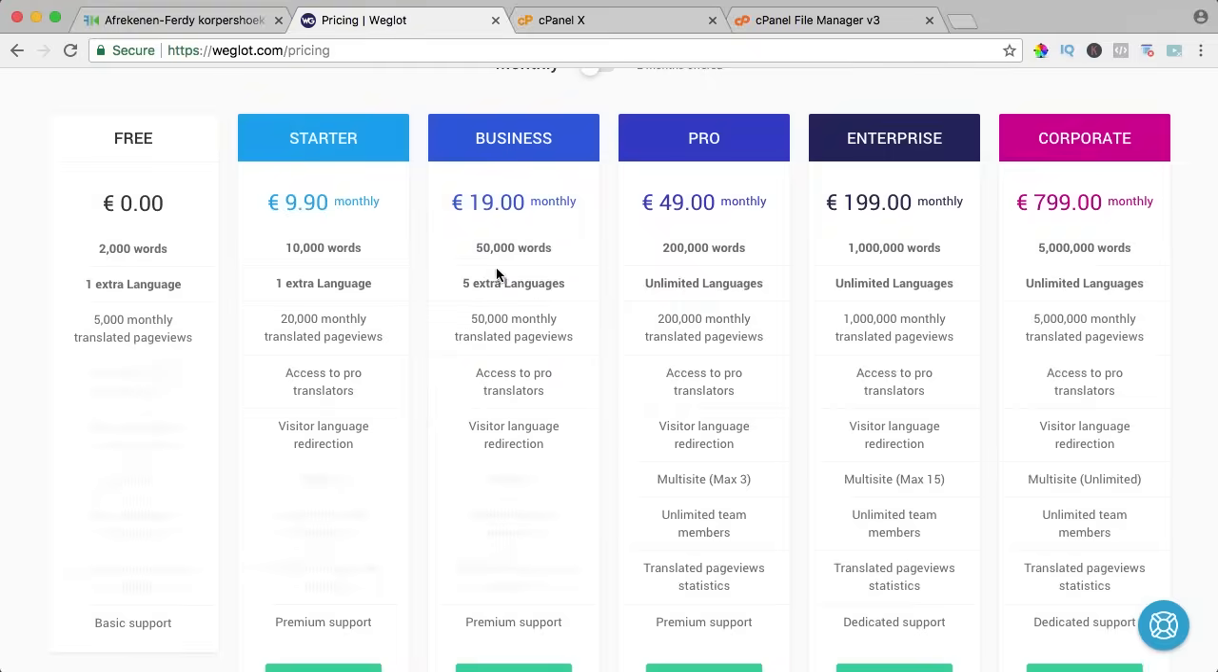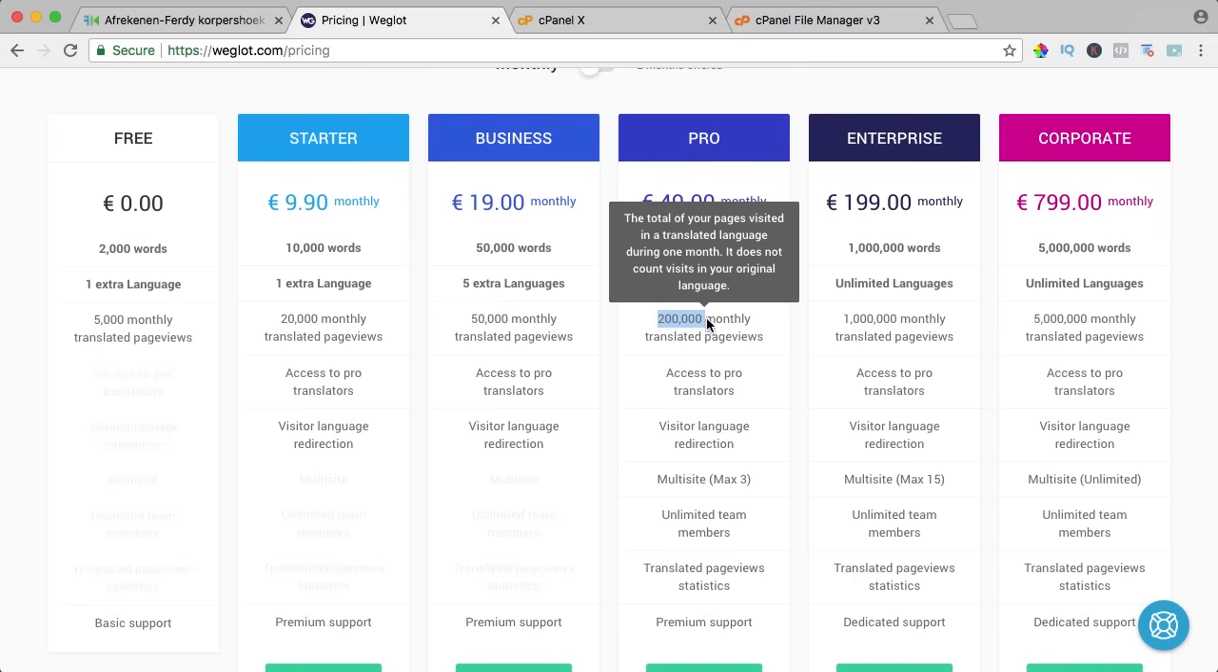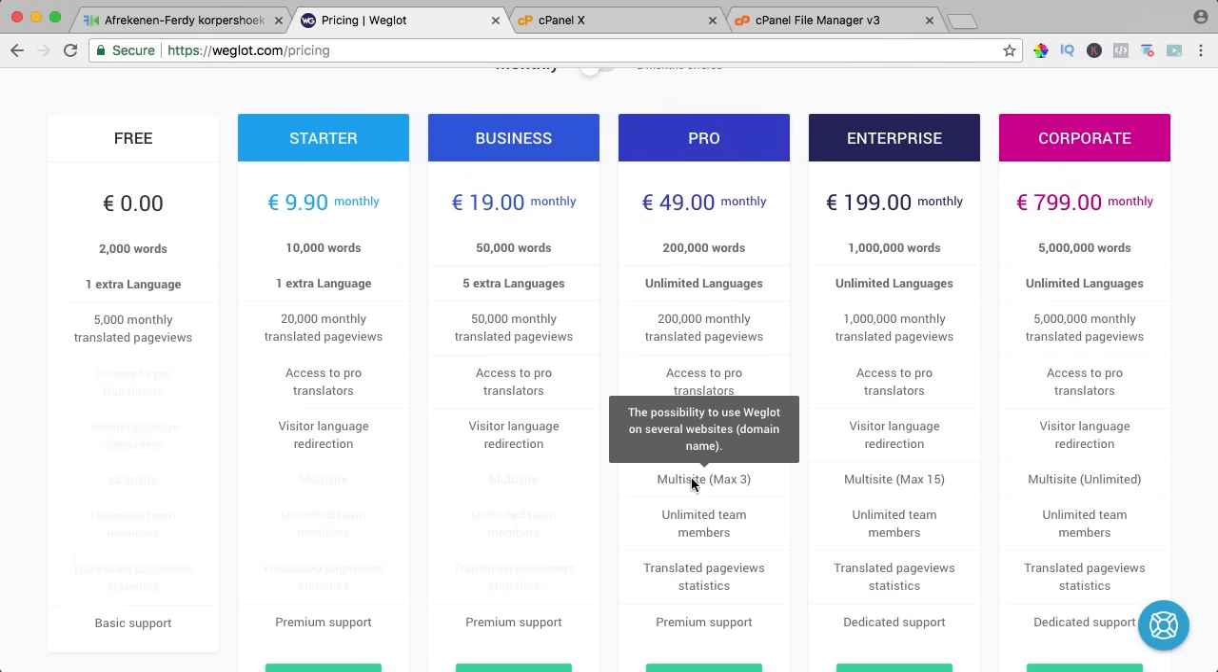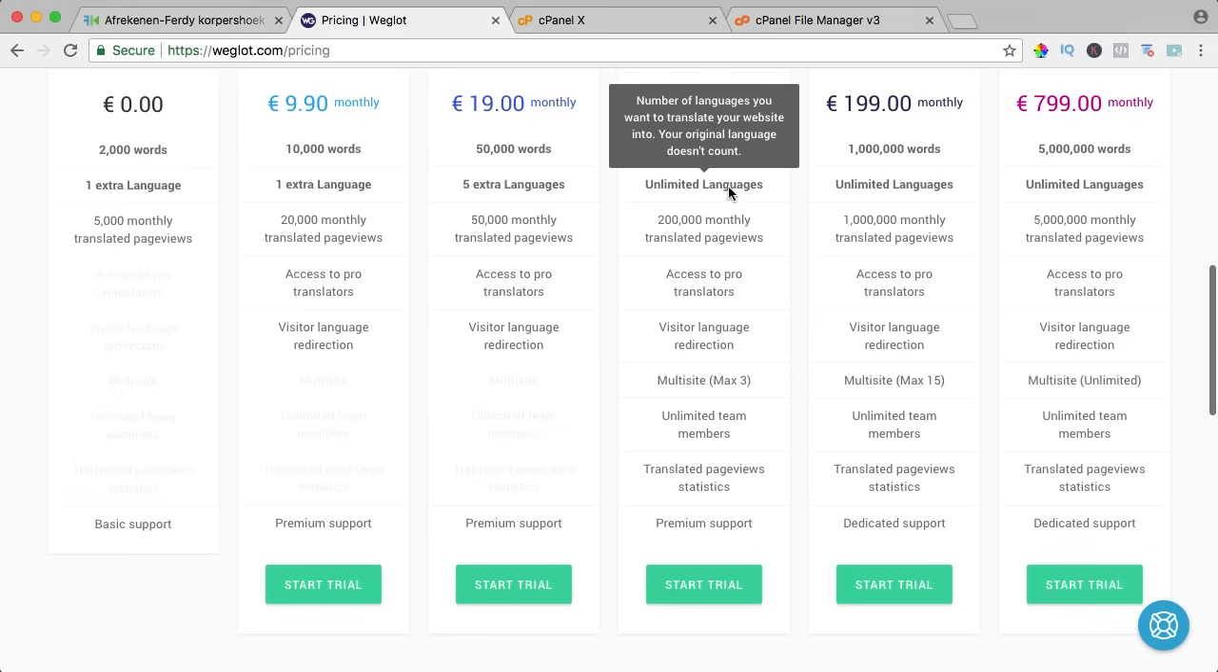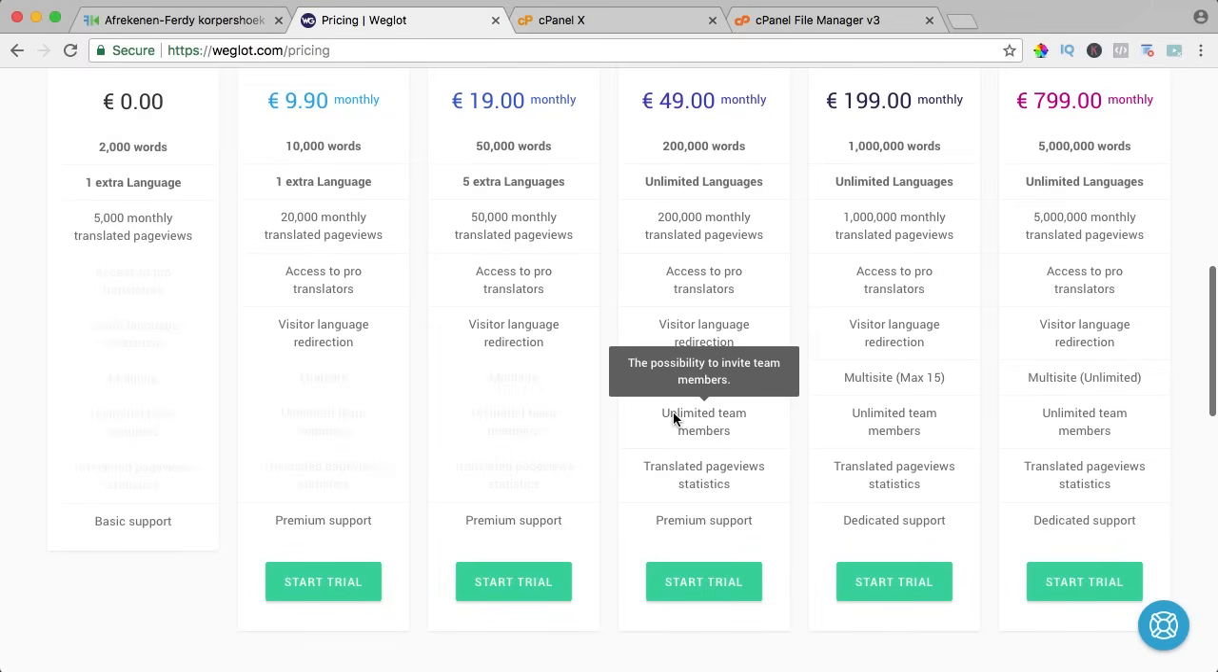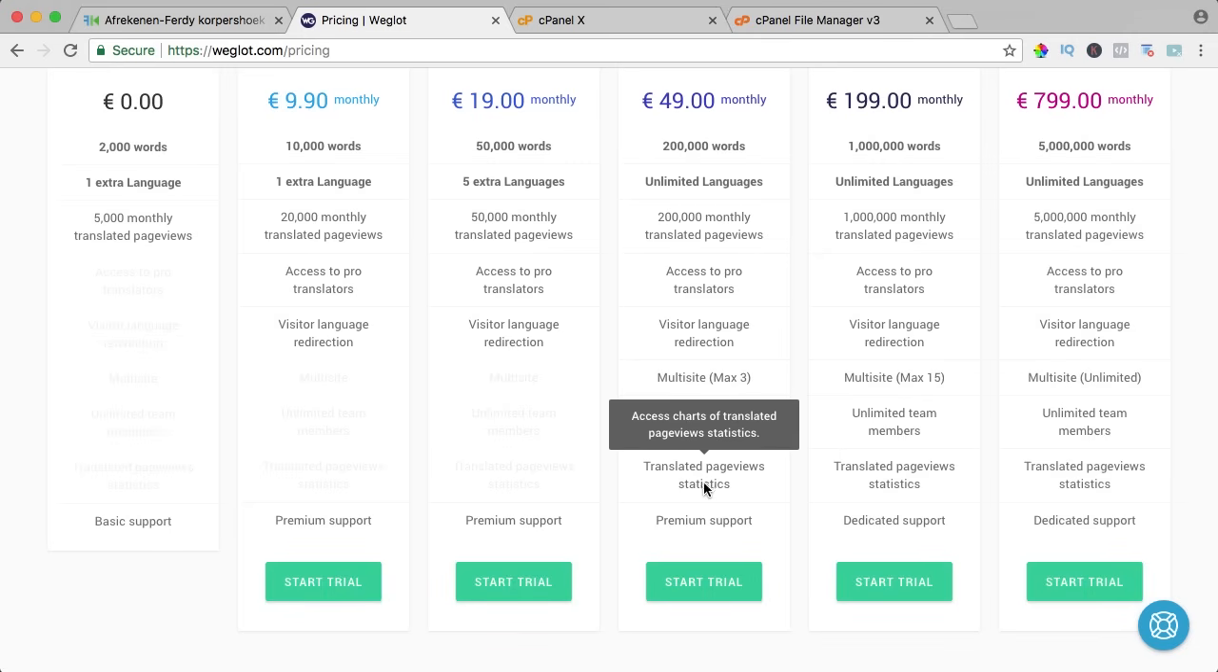And again, the same settings. If you go to Pro, you can have more words, you can have unlimited languages, so you can have 60 languages if you want to. You can have 200,000 monthly translated page views, and there are a few different features. You can have 3 different websites where you can have unlimited languages. You can have unlimited team members. You can have translated page view statistics, and everybody has premium support.